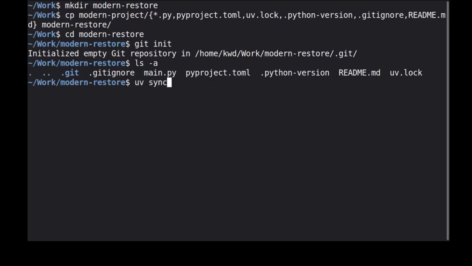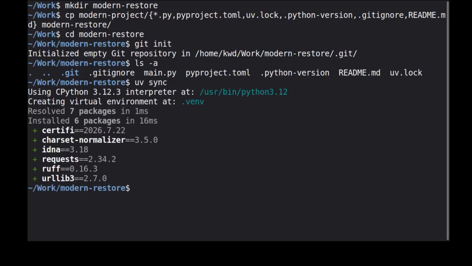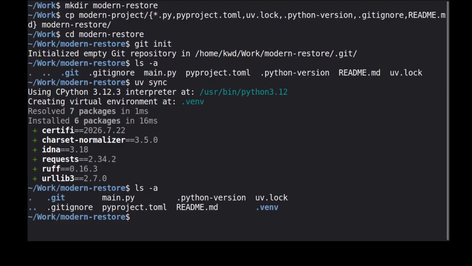Now I'll run uv sync. UV checks that uv.lock agrees with pyproject.toml, reads the project's expected Python version, and creates a new .venv because one does not exist. It then installs the exact locked runtime dependencies and the default development group, reusing cached artifacts where possible. Sync makes the environment match the selected project dependencies and removes extraneous packages by default. The next directory listing confirms that .venv has been recreated locally.